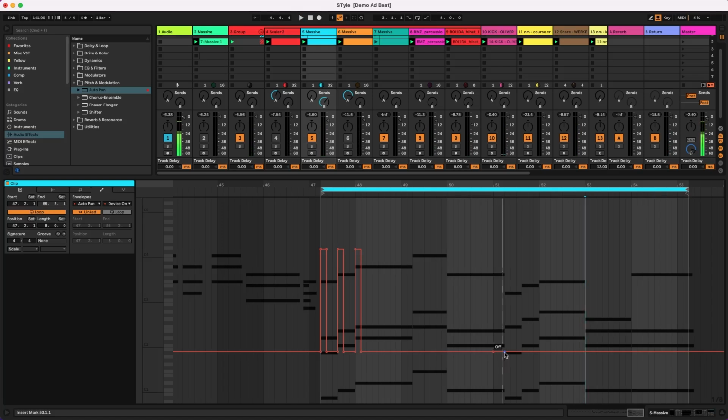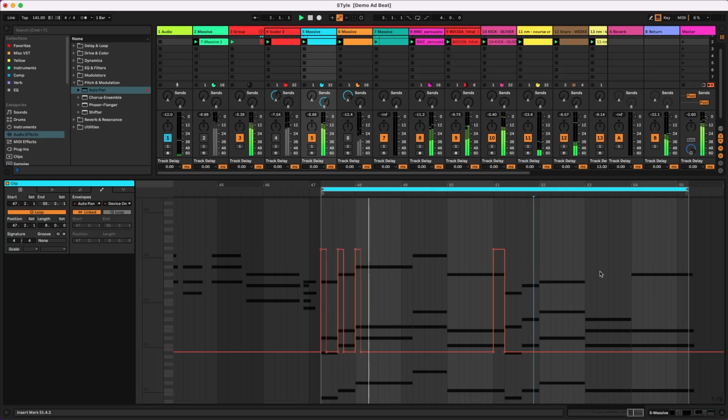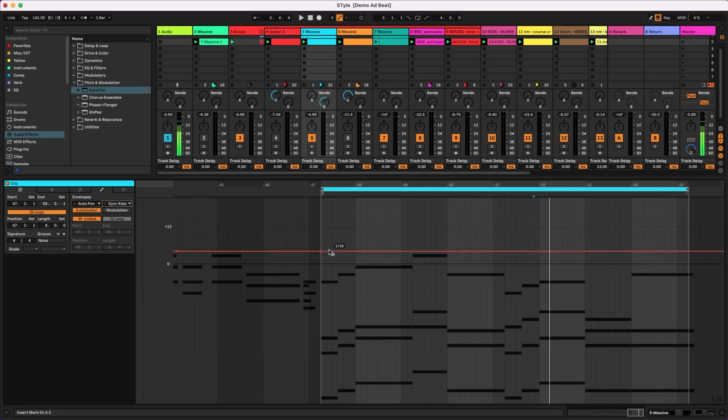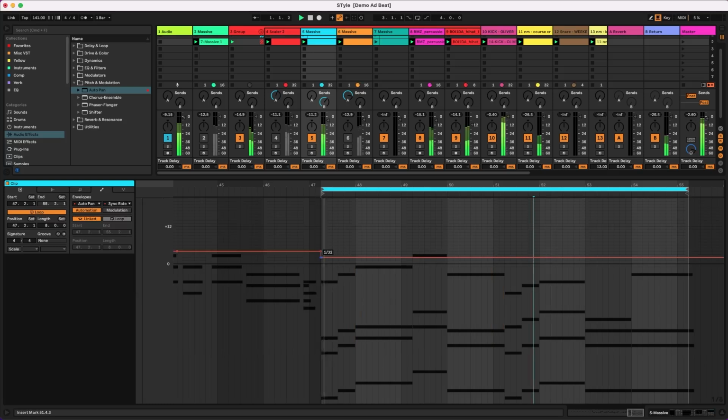So yeah, obviously you can go a lot more in depth. This is just me messing around right now, but let's hear this. So you could do like little breaks in there and just mess around a lot. So again, right now I'm messing with the device on, but you can change the sync rate over here too and do a whole bunch of stuff.